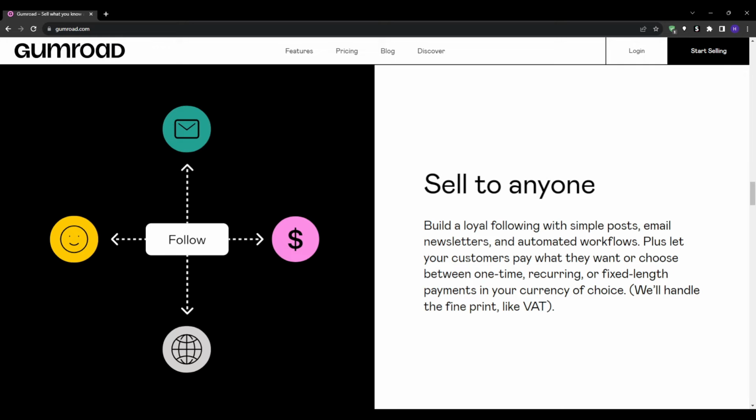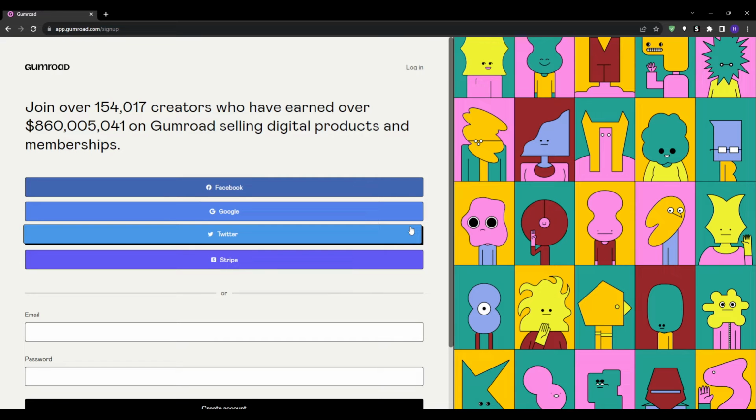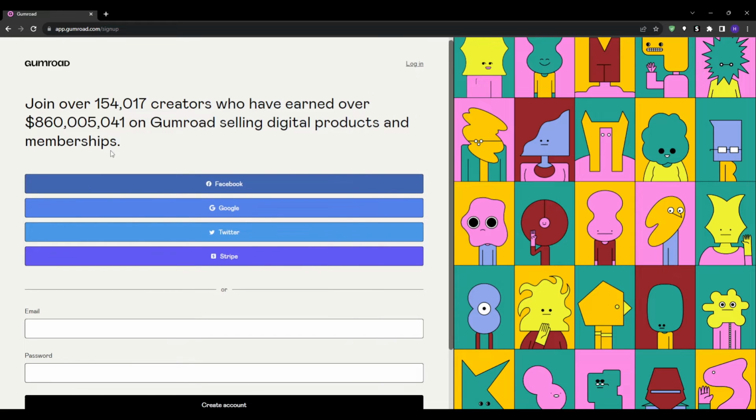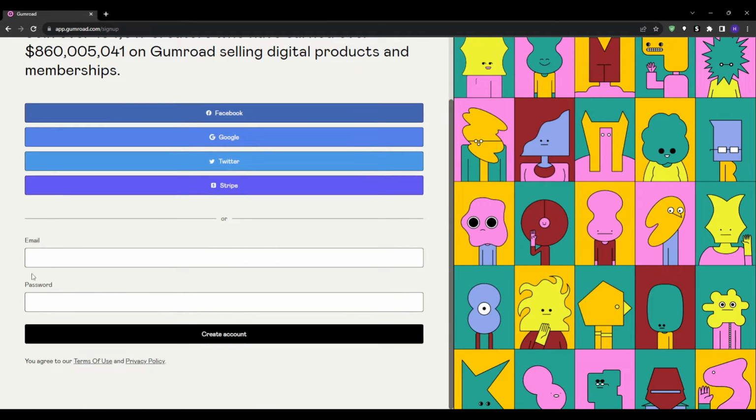Now let's go over how to set up your account. Getting started with Gumroad is simple and only takes a few minutes. You just have to go to gumroad.com and click sign up to create your free account. You'll be asked to add your email, password and contact details. Make sure to use a professional email and account name.